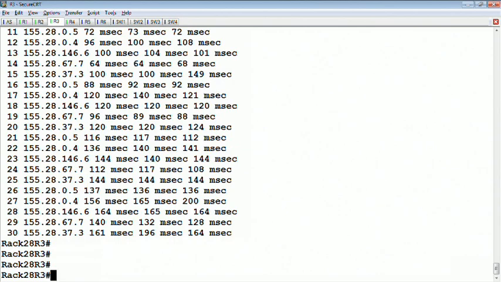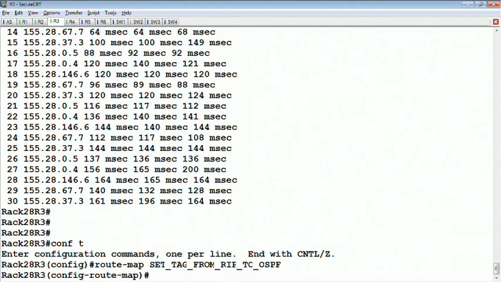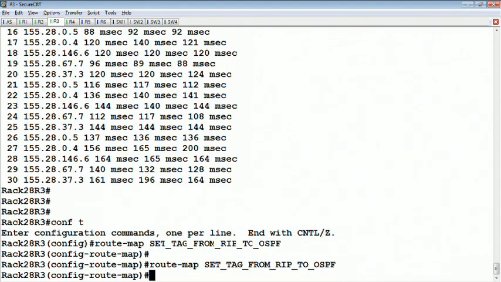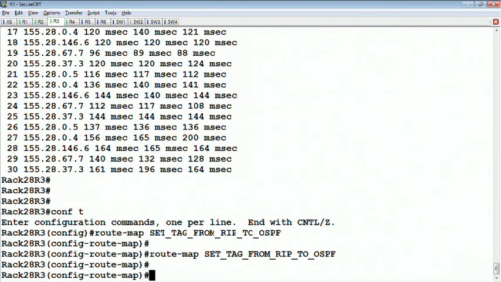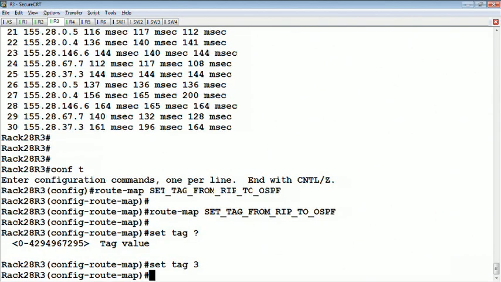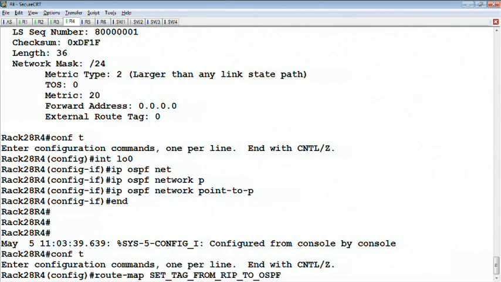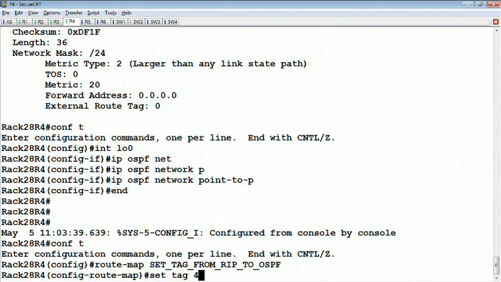So on router 3, the first thing that we're going to do is create a route map that is going to set the tag value when we go from RIP to OSPF. So in the RIP to OSPF redistribution, I'm going to set the tag value to any arbitrary value that I want. Okay, for simplicity, I'll say 3 for router 3. That's going to be everything that is going from RIP to OSPF. On router 4, I'm going to do the same thing, but I'm going to use a different value. Okay, we'll say set tag 4.